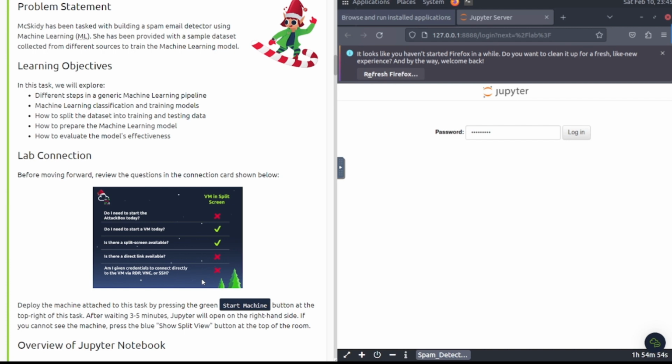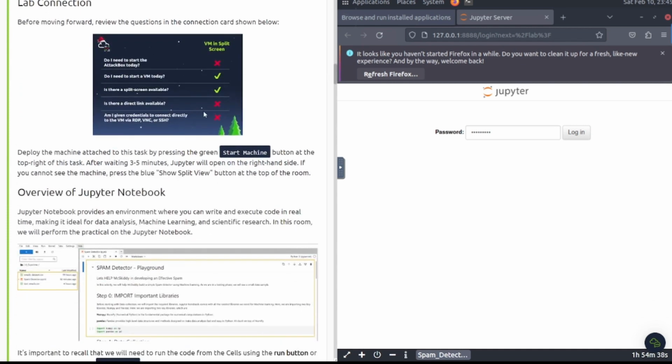Learning objectives. In this task, we will explore different steps in a generic machine learning pipeline, machine learning classification and training models, how to split the data set into training and testing data, how to prepare the machine learning model, and how to evaluate the model's effectiveness. It also tells you how to connect to the lab.